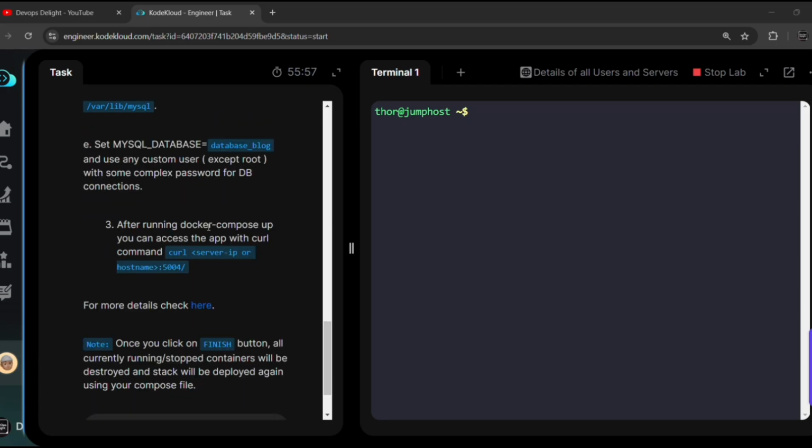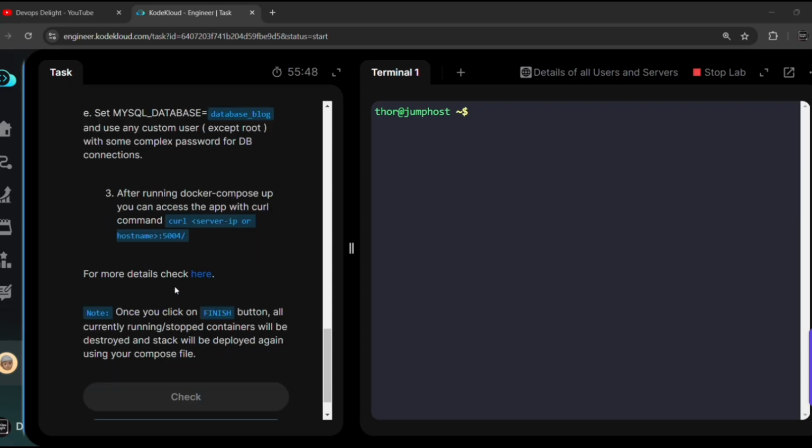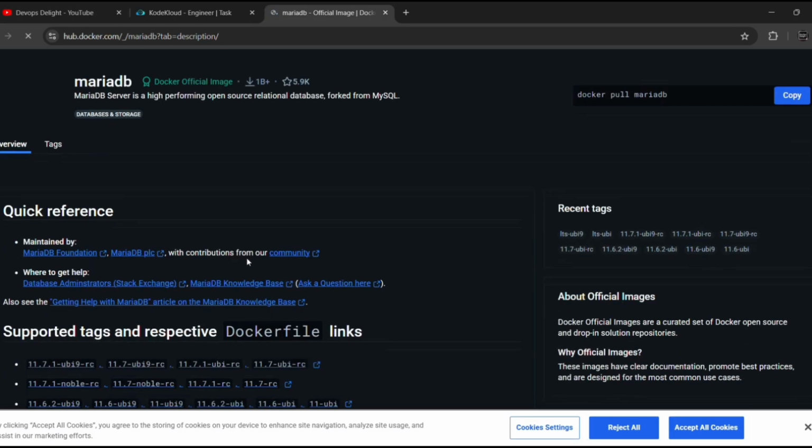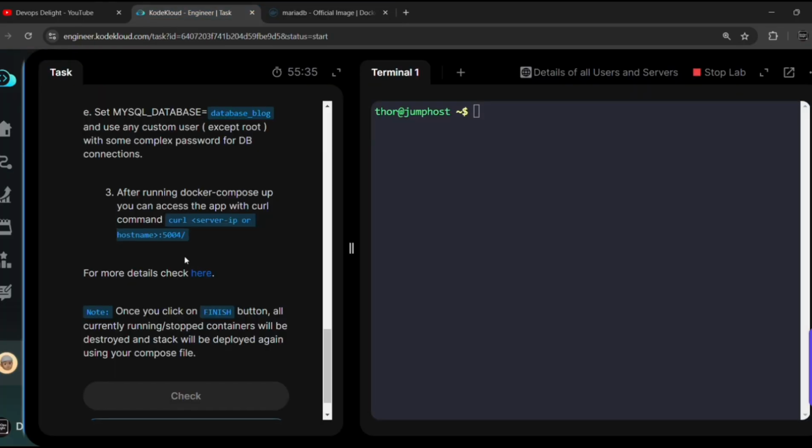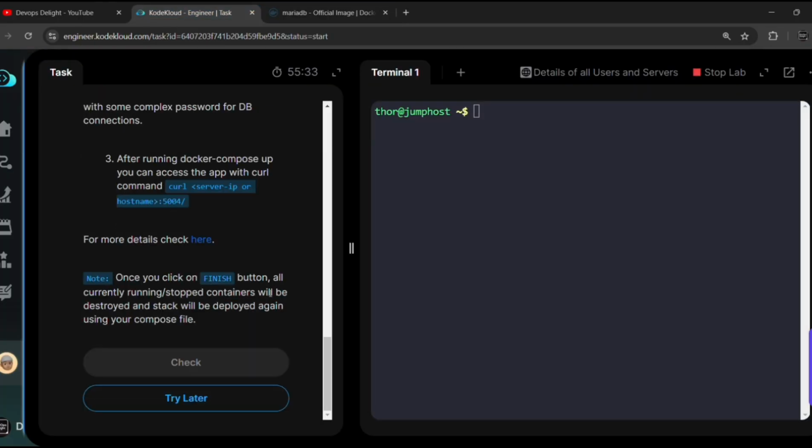After running docker-compose up, you can access the app with the curl command: curl server IP or hostname:5004. For more details, click here. Let me click on it. What is there? And then note, once you click on the finish button, all currently running or stopped containers will be destroyed and the stack will be deployed again using your compose file.